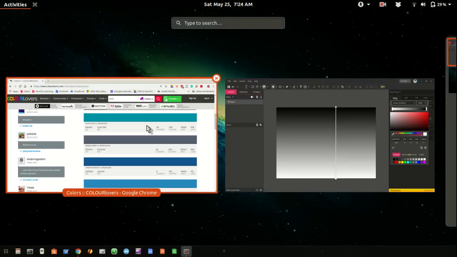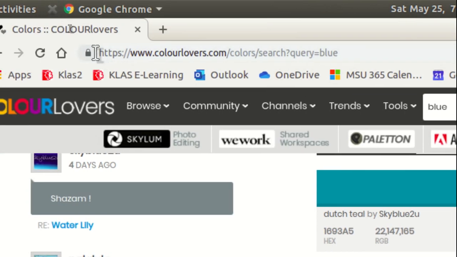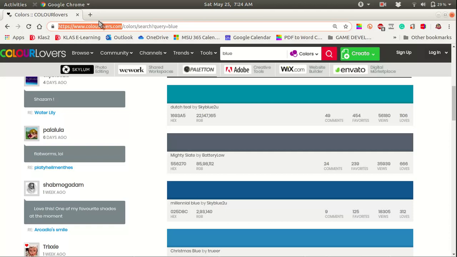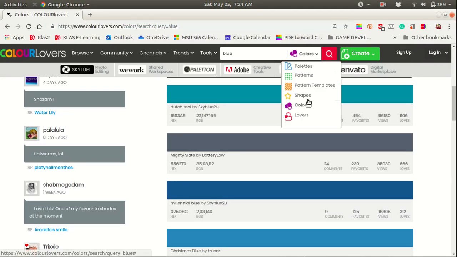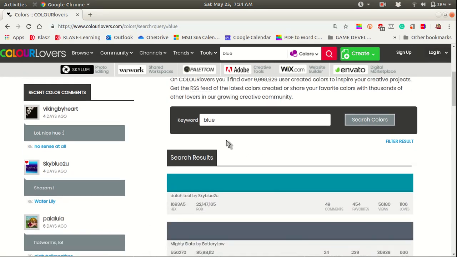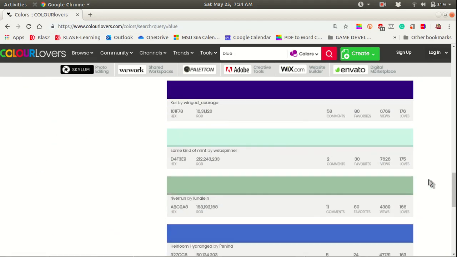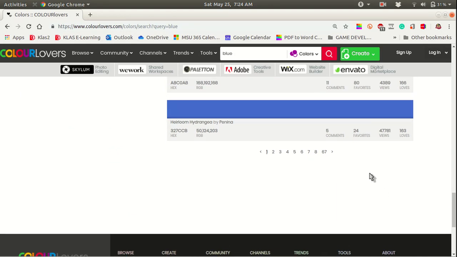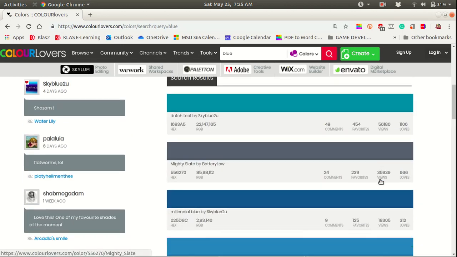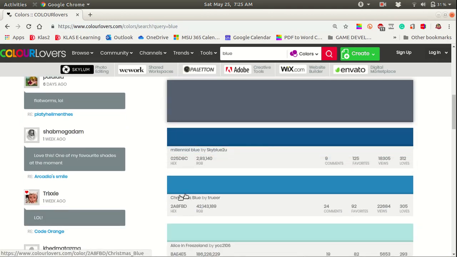I'm going to refer to this website, colorlevels.com. This colorlevels.com is a very good website for choosing colors. You go and select colors here, and then you just type any color that you want. Let's say I want to find blue colors. So there are lots of blue tones, blue hues, different hues, different tones, different shades. I think there are 67 pages of blue in this search. So maybe I'm going to use only these two blues, Millennial Blue and Christmas Blue.